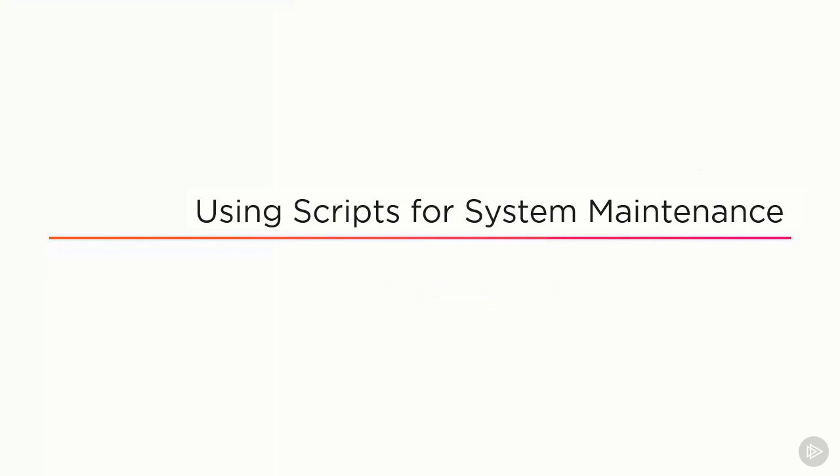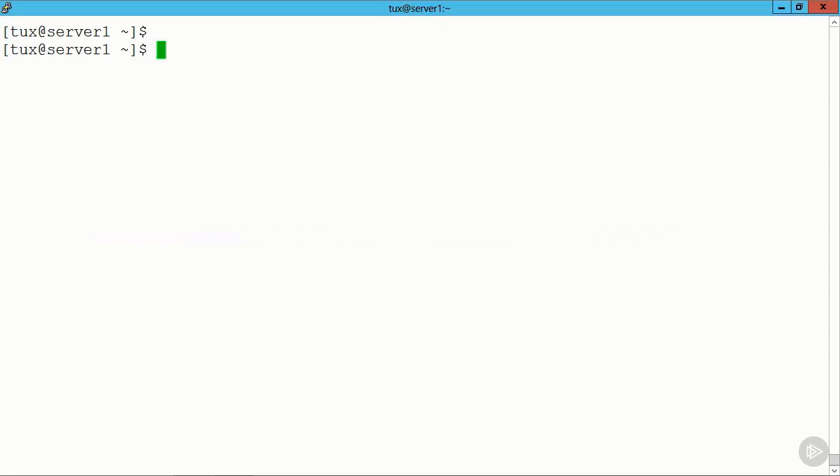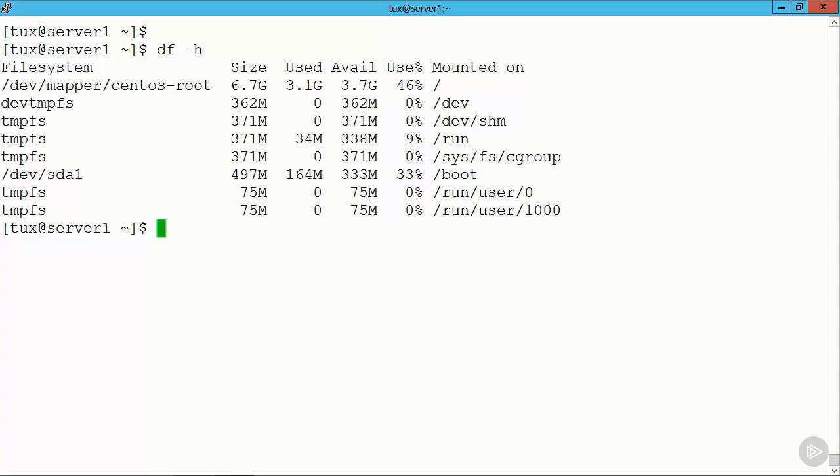So to start our show, we're going to look at using scripts for system maintenance. You can see I'm logged on as a standard user, the user Tux, to my CentOS 7 system, and we're going to look at creating a very simple script, but looking at really what we do to make scripts work. For a start, let's take an issue that we might have. We could use the df command, let's say with the -h, so we can see it in human readable, so we can see our free disk space.